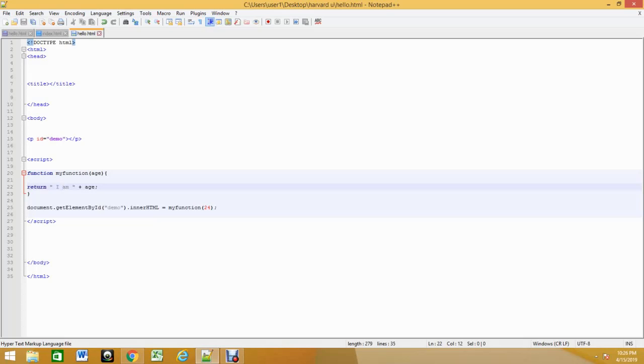So I'm putting document.getElementById, the demo, which is the innerHTML. I'm grabbing this. I'm interfering with this innerHTML, which is in here, and I want the innerHTML to be my function, which is the age. And I'm just putting in an age because I could put in an age if I want. Once I put it equal to my function, the innerHTML basically would be this. It would be inside here. So the innerHTML of this paragraph would say I am whatever.